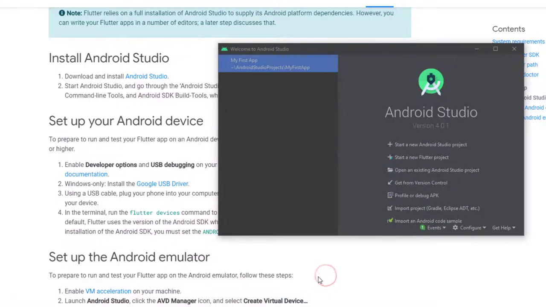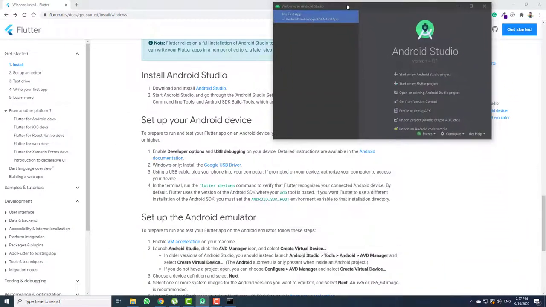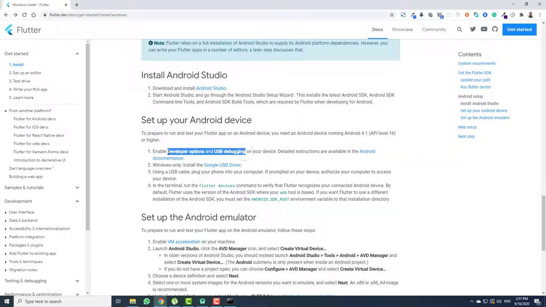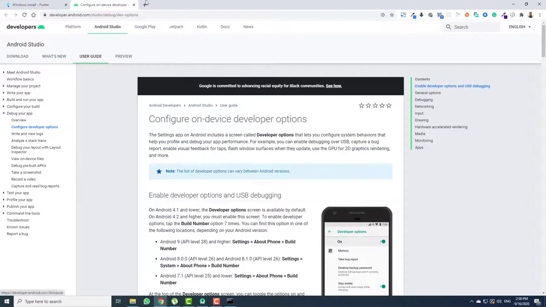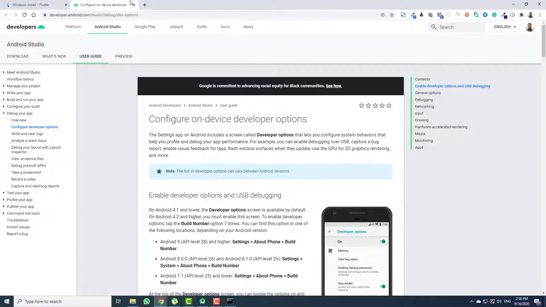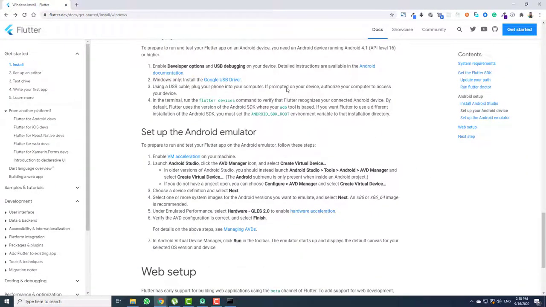So once this is done, you can run your device as a testing device by connecting it to your computer with USB. Of course, make sure your device is set up, has developer options and USB debugging enabled. To do this, follow the Android documentation, which is provided here by this link. All right. After you've set up your device, you need to set up the Android emulator.